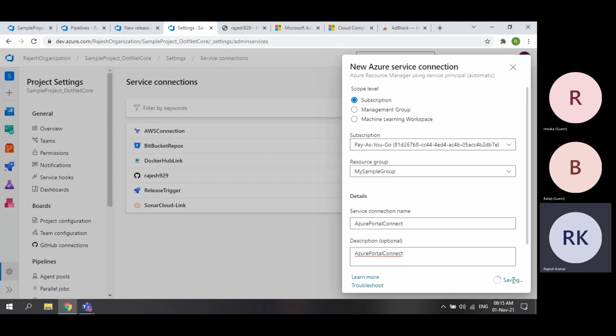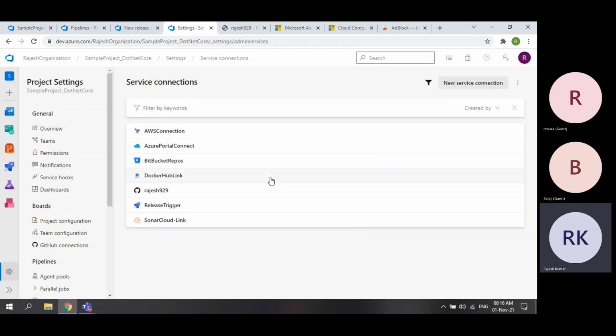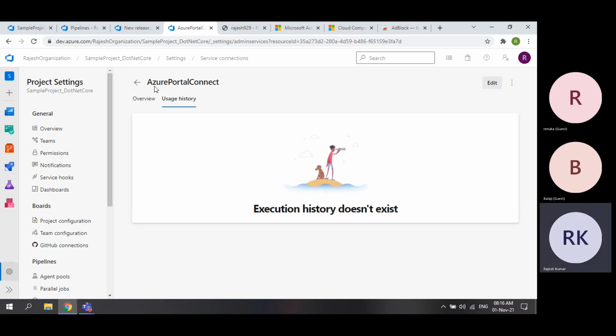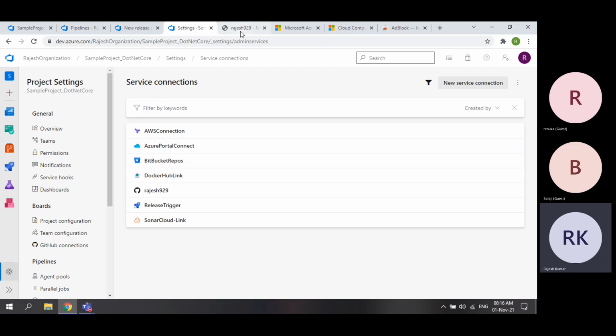Okay, save. So our service connection name is Azure Portal Connect, right? Remember this name, Azure Portal Connect. Yeah, see, Azure Portal Connect created. Usage history, nothing.